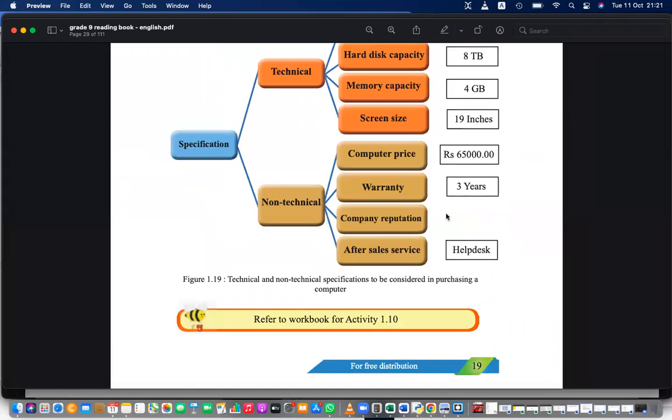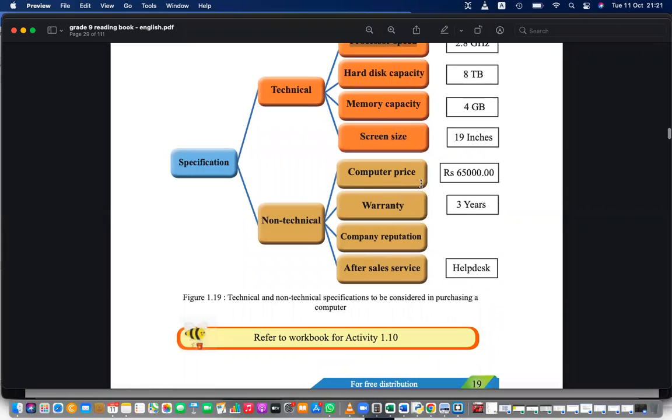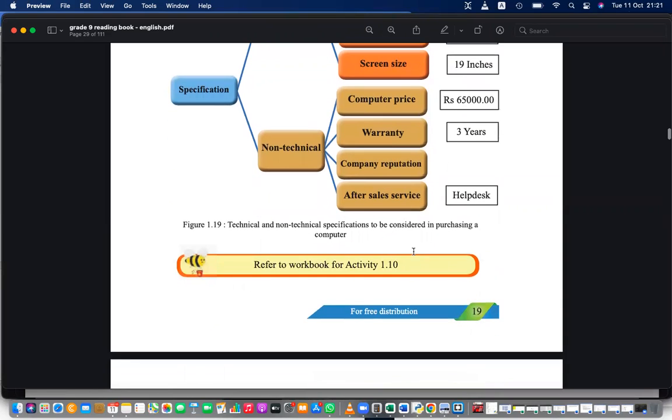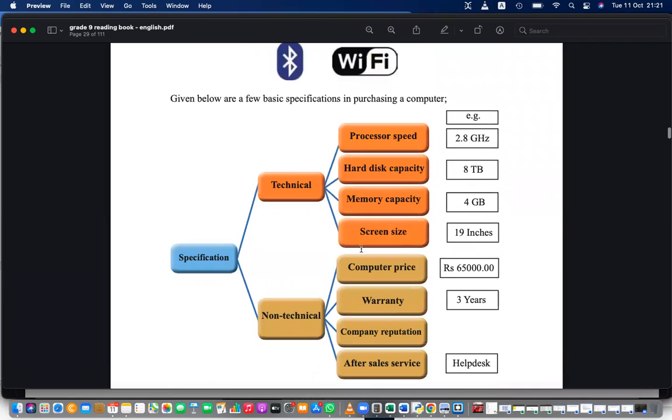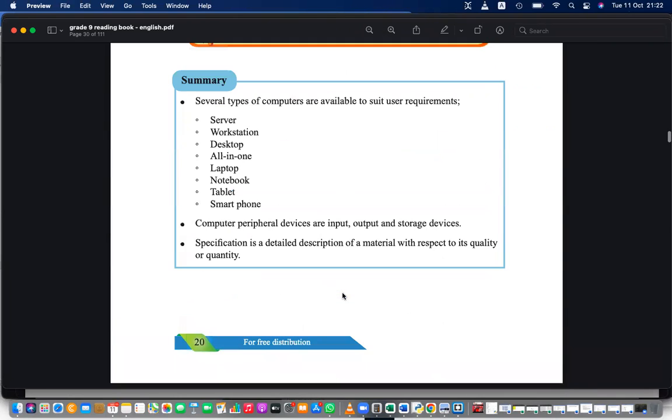Okay, now what do you need to consider? Technically, you need to consider the capacity of the hard disk, memory capacity, screen size, etc. Non-technically, you need to consider price, service after sale, company warranty, and the reputation also. And the pre-installed software can be taken as a technical specification. That's it.